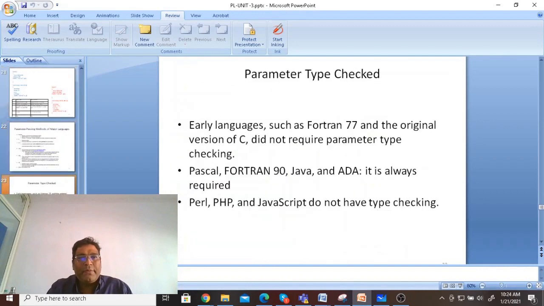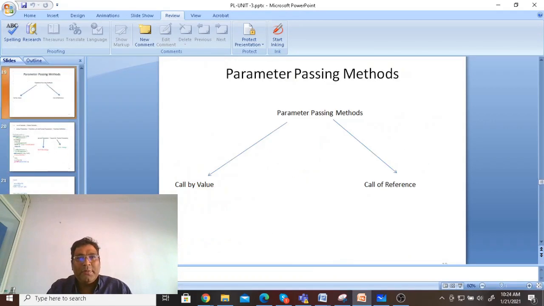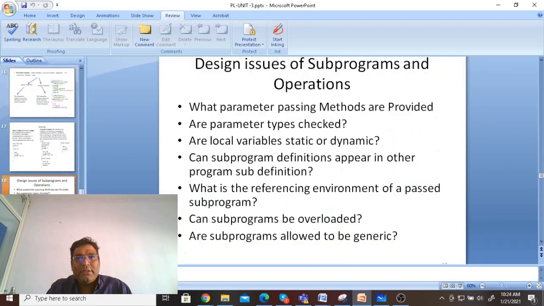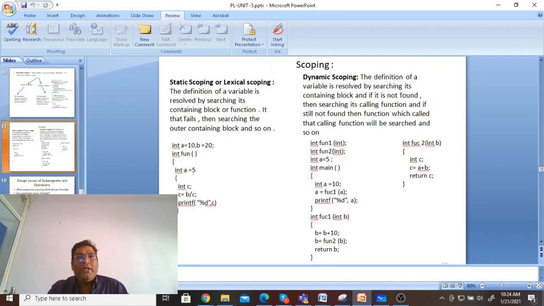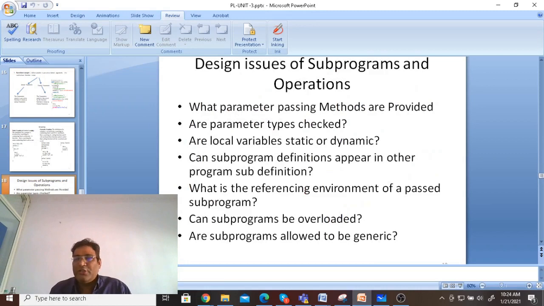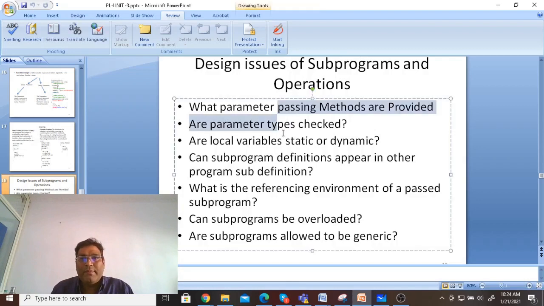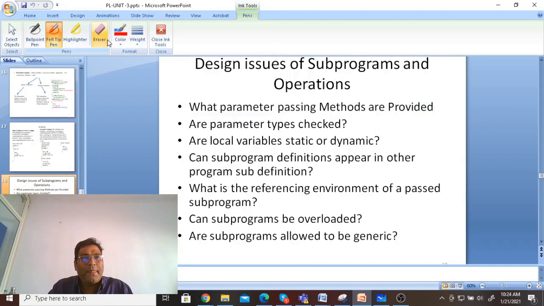Unit 3, we have already done this part. Okay, yes, design issue. So we were done with this part. Today we are going to do the design issues, and there are so many parts. First one is this one. Let me go through and check this one. Yes, we are going to see this one.